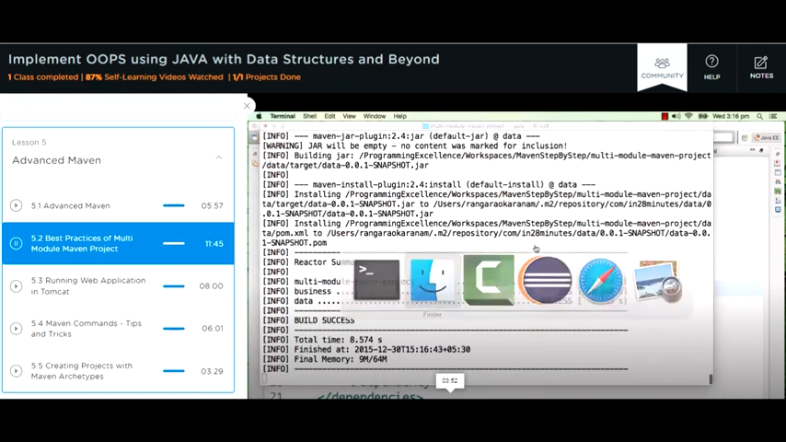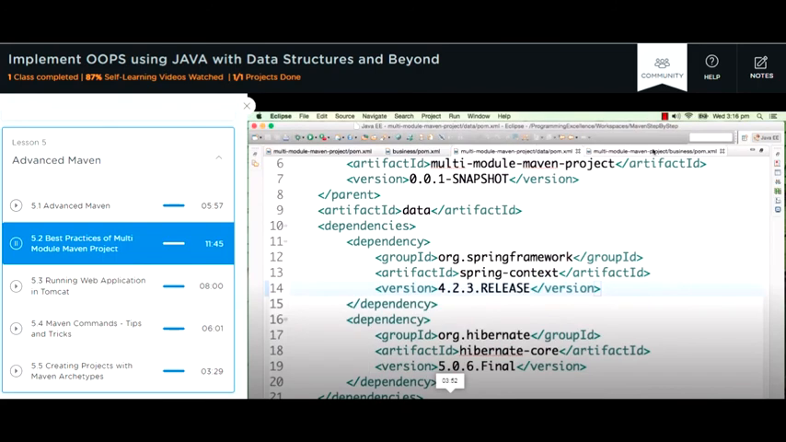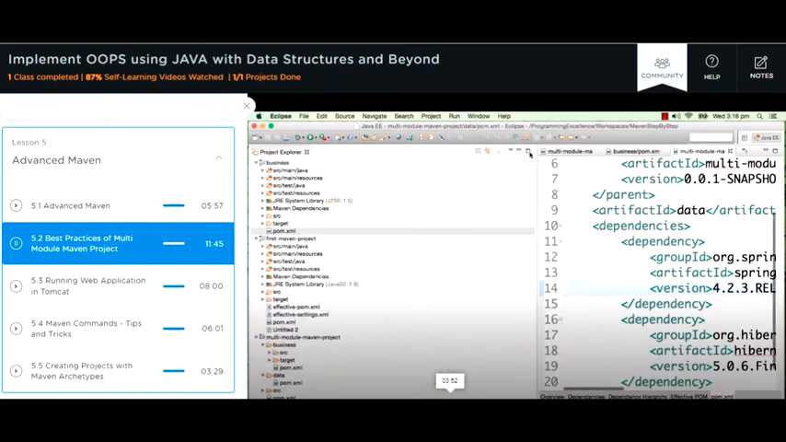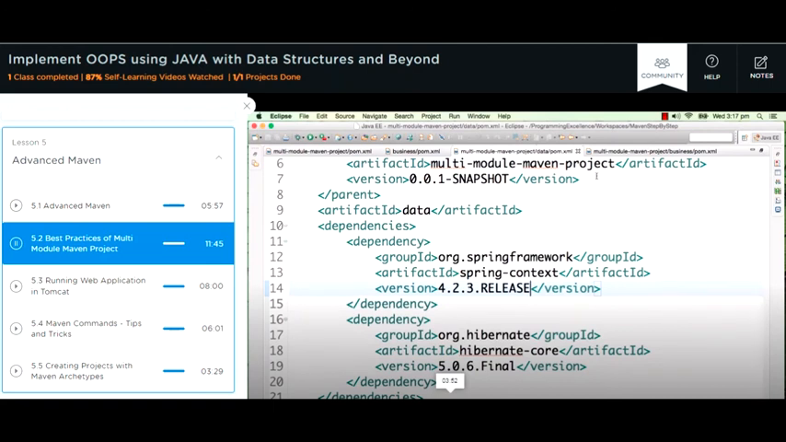That's really good. So now we are able to add a couple of jars, Spring jar, to the business module, and the data module has its own dependencies. This is how the different projects, different modules in a project can have different dependencies.